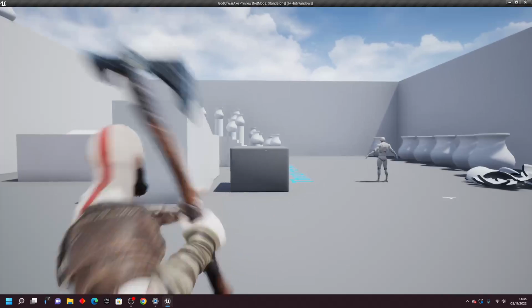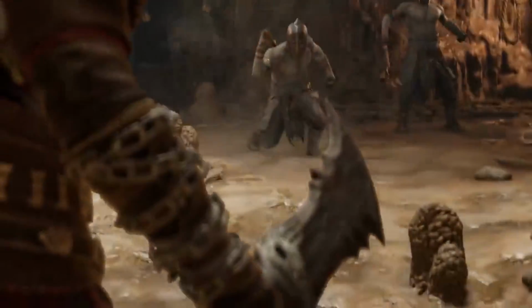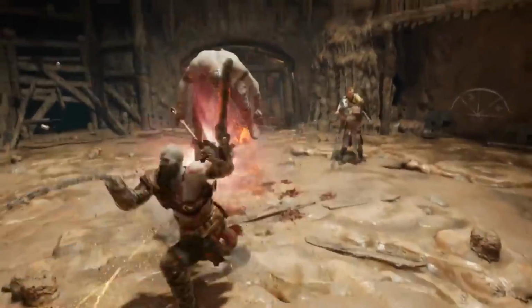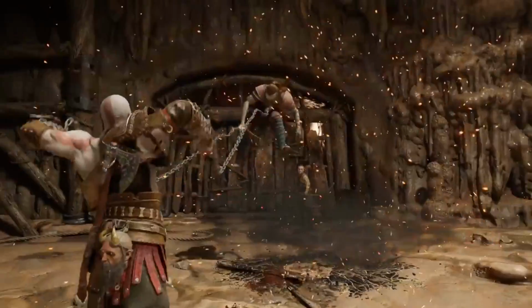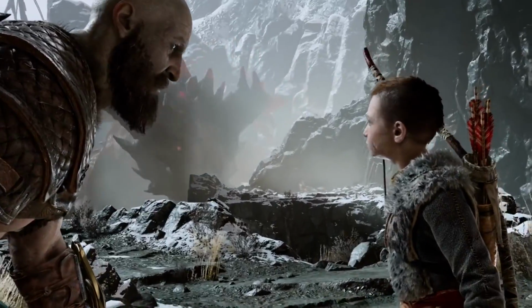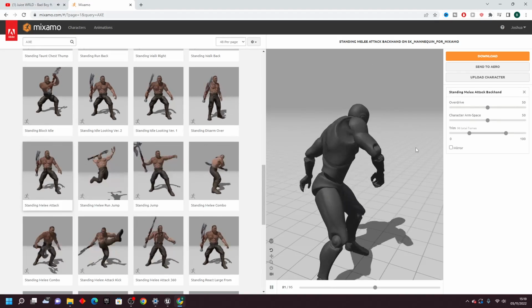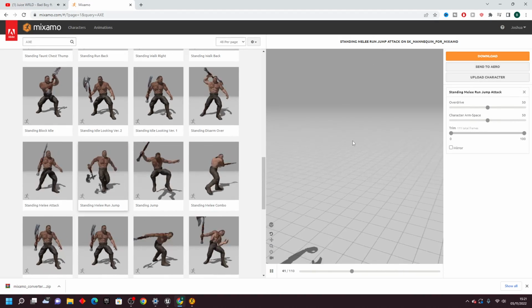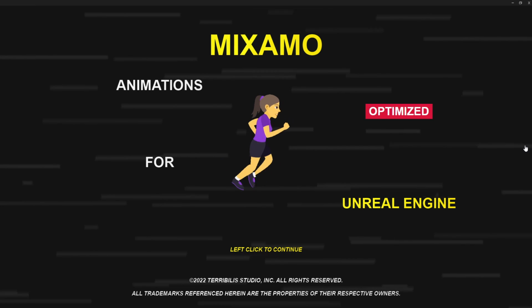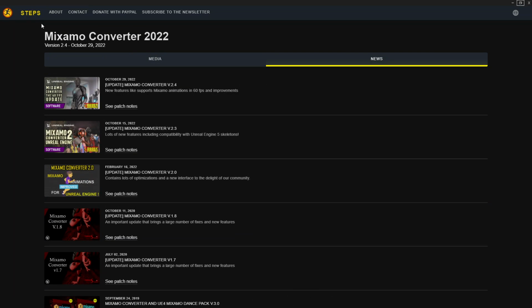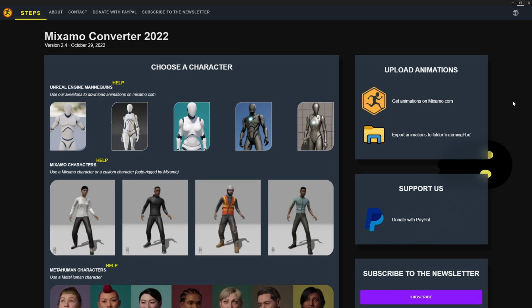The next thing I wanted to do was make an enemy with a combat system, so that I had something I could attack with my axe. I headed to Mixamo, and I found a couple of good animations. Now, I used this Mixamo converter software, shout out to Terriblist Studios, to convert the animations I get from Mixamo to work with the Unreal Engine skeleton.